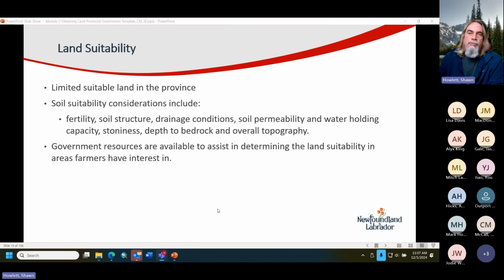With regards to soil suitability, I mentioned earlier, there's the big 9 sort of things that we look at. So we look at fertility, soil structure and texture, the drainage conditions, soil permeability, and water holding capacity. They're all hand in hand. The stoniness, depth to bedrock, and the topography. So, rooting depth, soil depth, drainage, the amount of stones and coarse fragments, the position in the landscape, all this is really important, and it's the main sort of things that determine our suitability. And as I mentioned, we've got a lot of resources online, a website, and personnel that can assist in this.